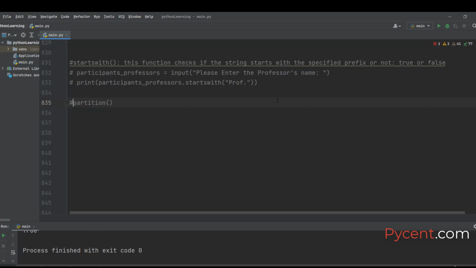So what does this method do? This method extracts, right, or I can say splits the string into 3 parts. Okay, so as I mentioned, so what are the 3 parts? The part before the separator, the separator part, and the part after the separator.